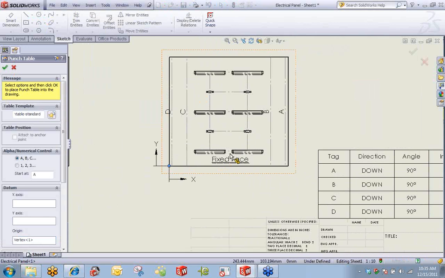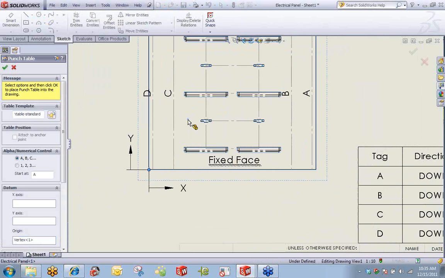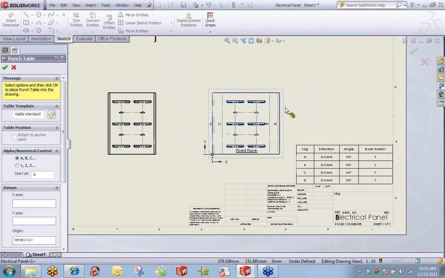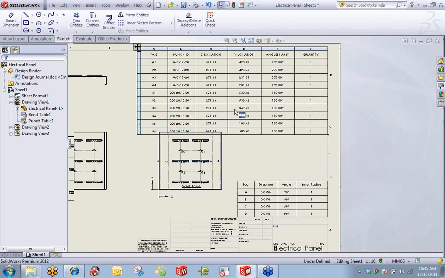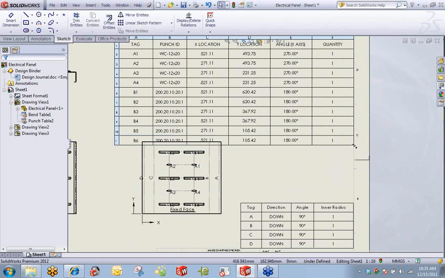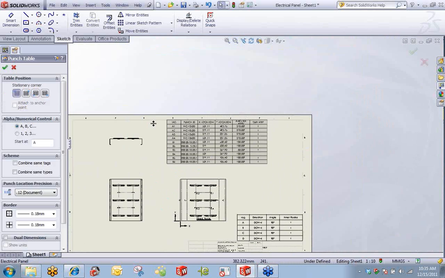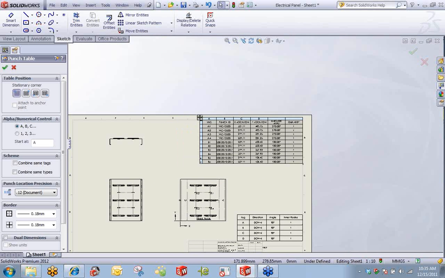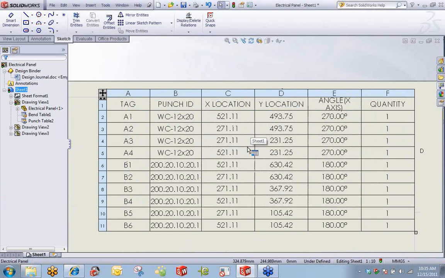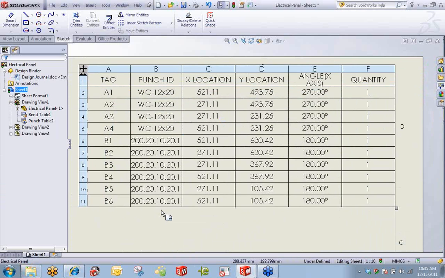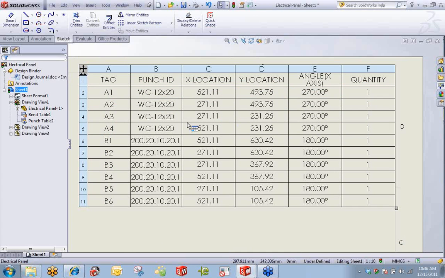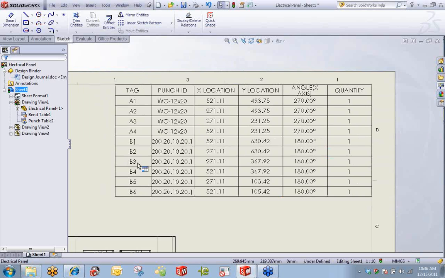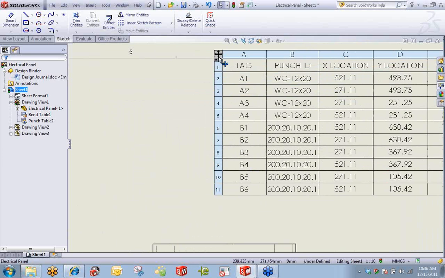In addition to picking your 0 coordinate, you also need to pick the flat face where your punches were located. And now I'm going to get a nice little punch table. We can use our bottom right corner here, shrink that down, and then snap this into the corner. Okay, so my punch IDs could refer to my punch tools. I got XY locations, orientations, quantities, and you'll see a bunch of tags.